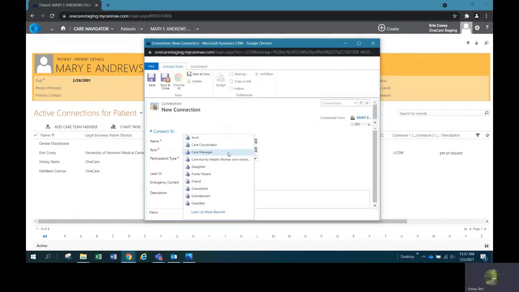Now, oftentimes we have folks asking what the difference between care coordinator and care manager are. For our purpose, there is really no difference between care coordinator and care manager. Usually it is up to the organization what they have you as the title. We typically label folks as care coordinator for this, but again, it doesn't really matter. It's really up to you.